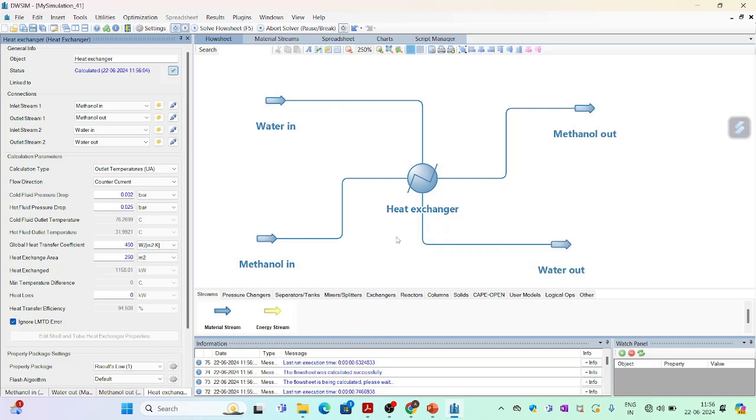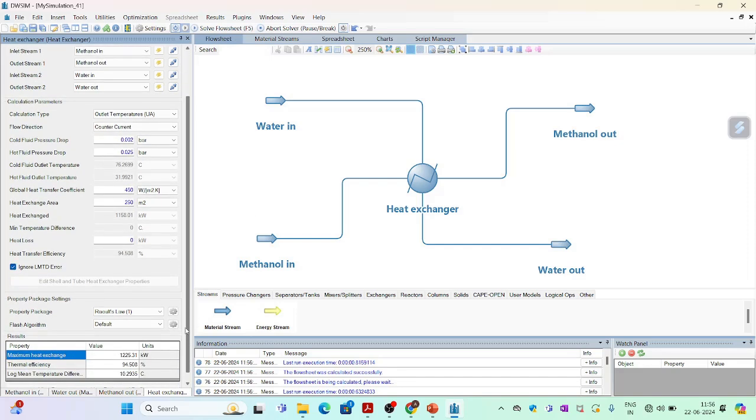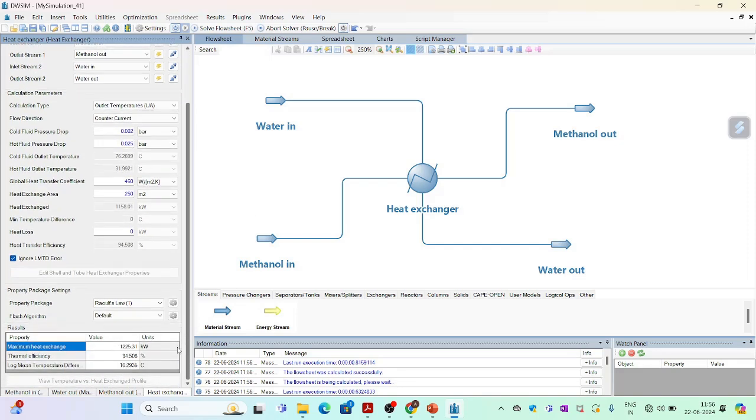You can see everything has turned blue. It's time to run our simulation now. So go to the top of this interface and you can see a solve flowsheet option. Just click on that, and this is solved now. Let me go to my results. So here are the results. The thermal efficiency you get is 94.508. Log mean temperature difference is 10.29.